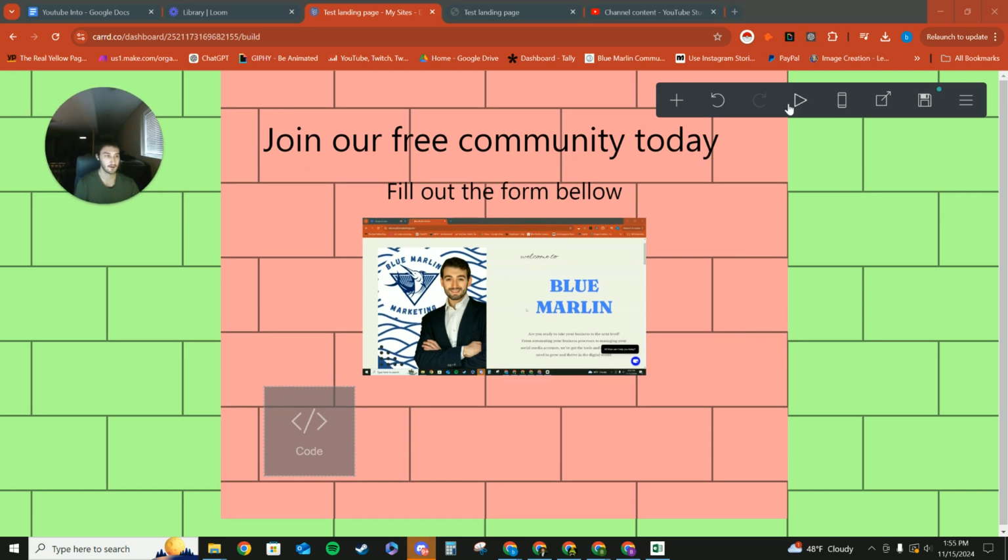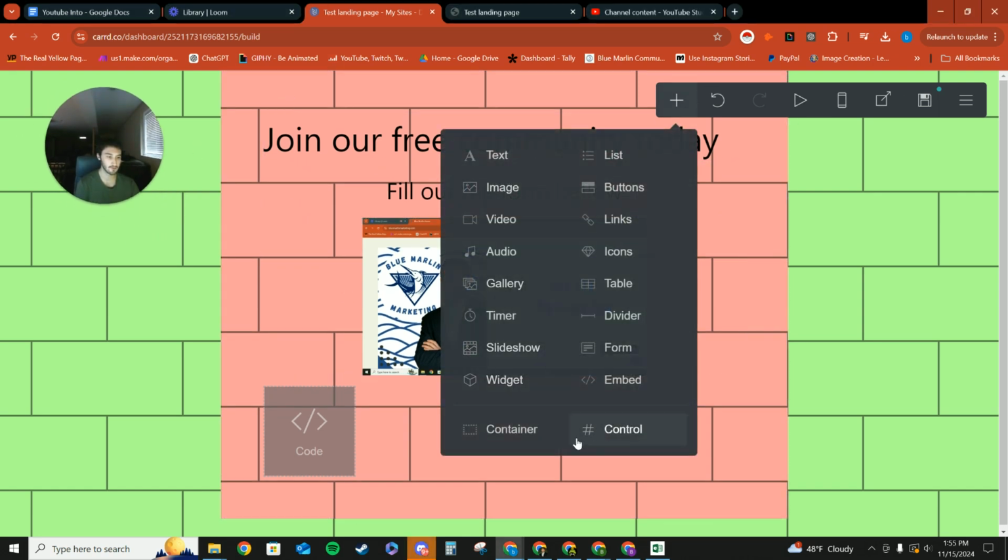It's not super complicated, and if you don't have the paid version, I'm pretty sure you can't use embed, so you would have to build a form in here, or you could have a link to a form as well. That's another way you could do this. Just put the URL to that.